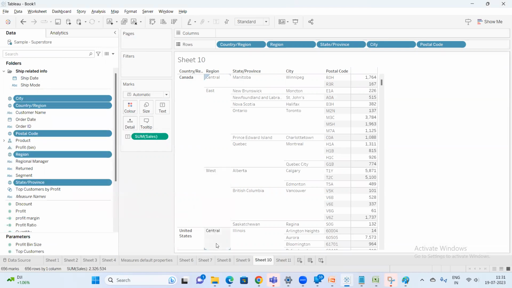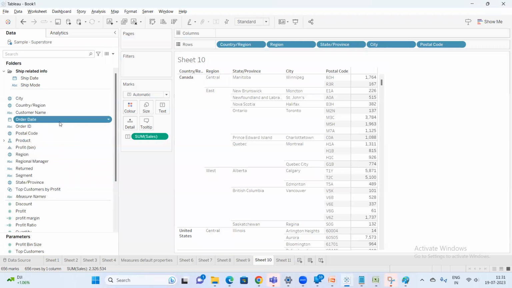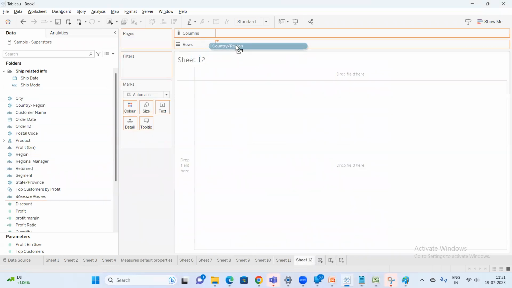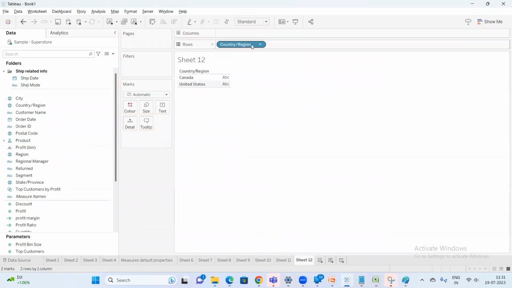Okay, so now let's see. Now I'll drag country into the worksheet. Now if I drag country into the worksheet, I will not see that expand or collapse button. So that is not getting highlighted. That option is not available right now.